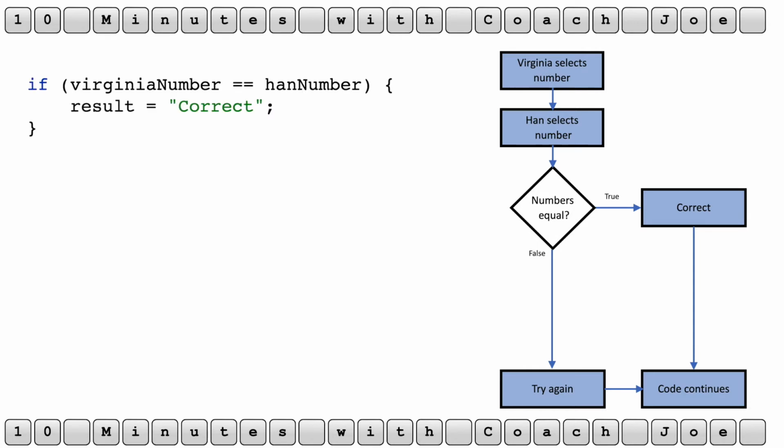Here is the syntax for an if statement. We have the keyword if. In parentheses will be a condition that returns a true or false answer. The curly braces are used as a code block to hold all the code executed for the true condition.